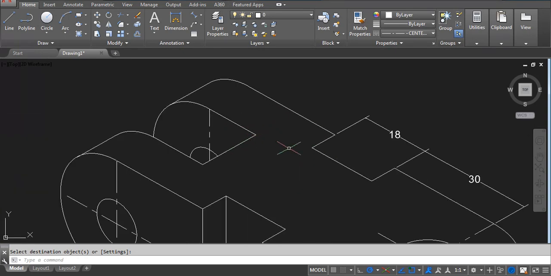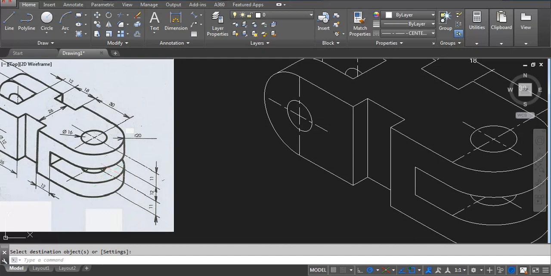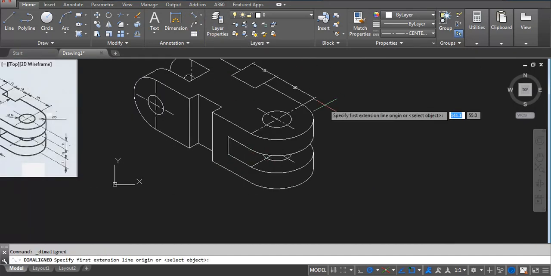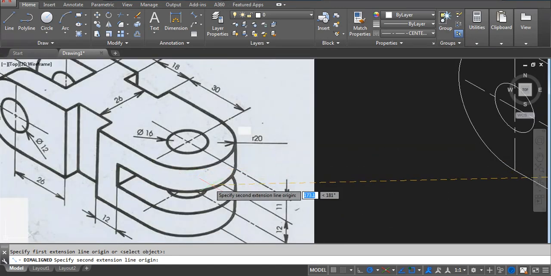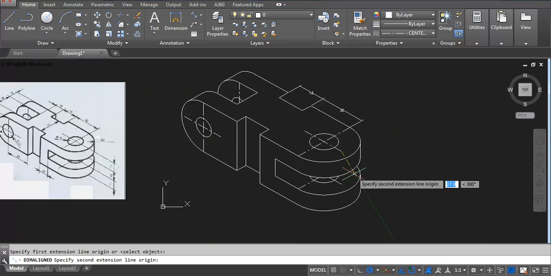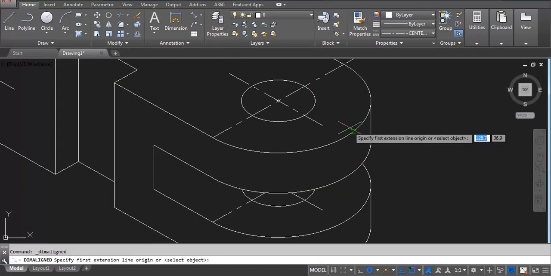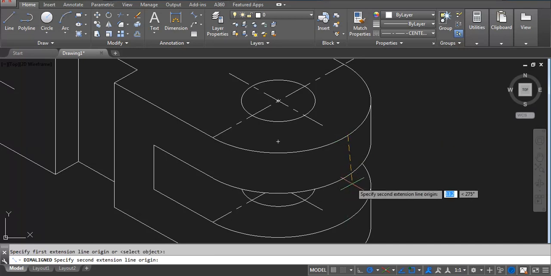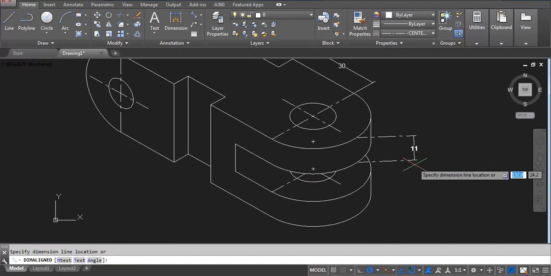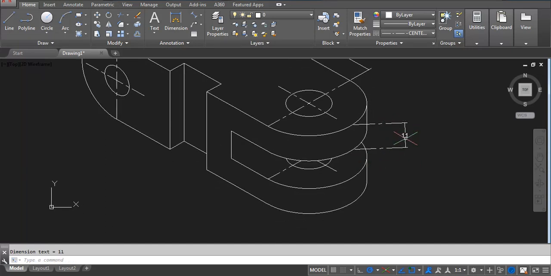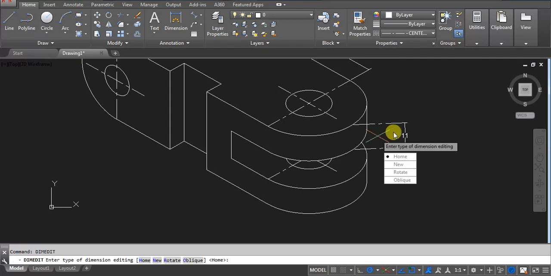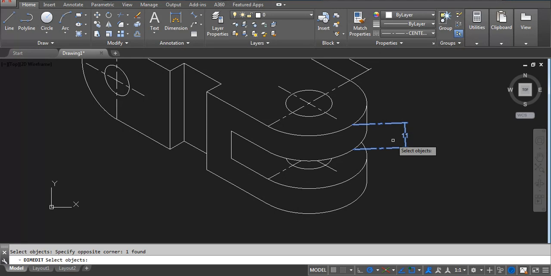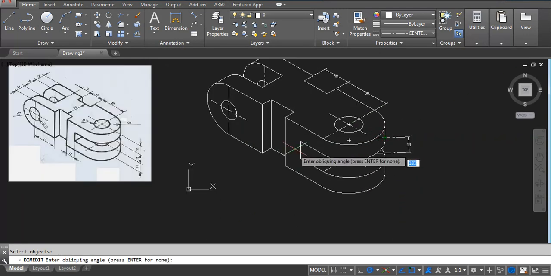Now we have to use this one. Again take a dimension, first point, and then here I'm using 11. Okay, click here. You can use this one, and on 90 degree take it and 11. How you can edit, same, DIMEDIT, enter, oblique, select your dimension. Now whichever angle you want to use, for example here I'm using here to here. Now you can see. Okay.